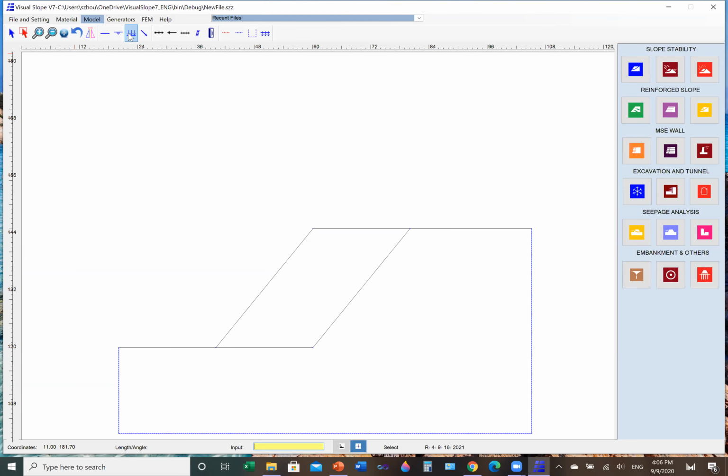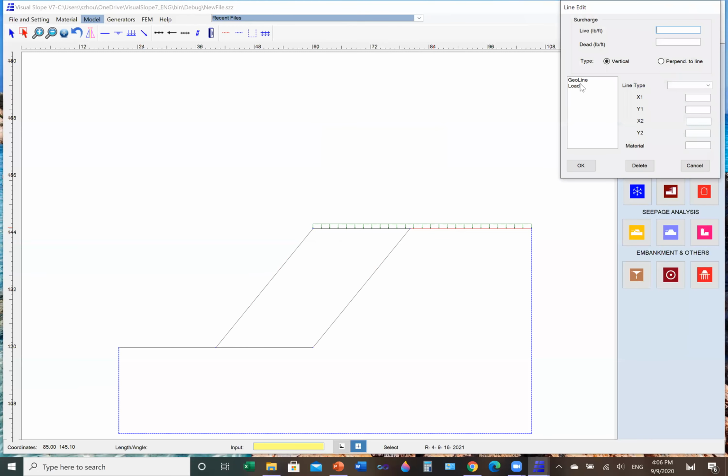So these are the model. After the model has been set up, you can continue to draw. Say if you want to draw a surcharge, you can draw a surcharge. This is the surcharge you already draw. If you want to give the intensity of the surcharge, you click on it and choose load. And let's say this is just say 115, 150. So that will be the surcharge.